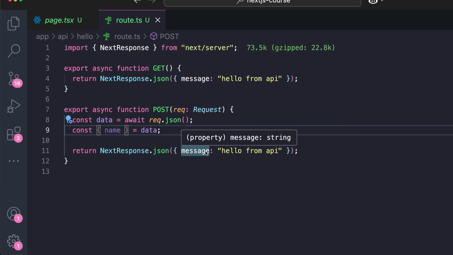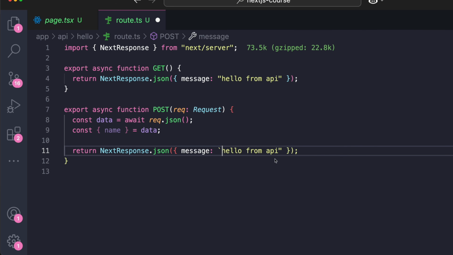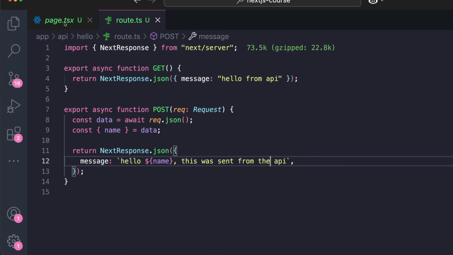And what I'm going to do is I'm going to return back a message. And in this message, I'm going to include the name. So I'm going to say hello, whatever the name is, this was sent from the API. Something like this. Now, how would we call this?